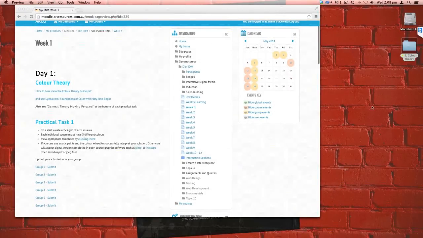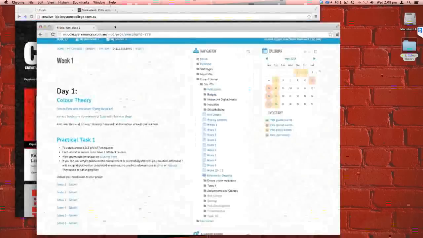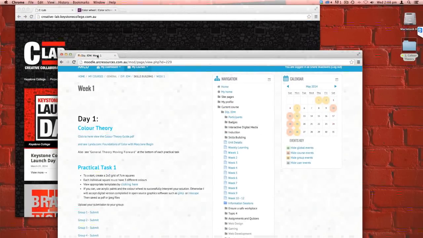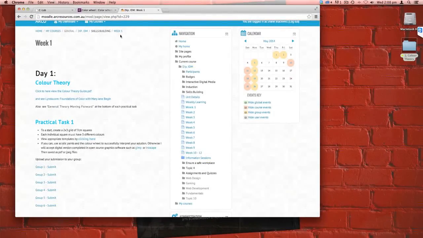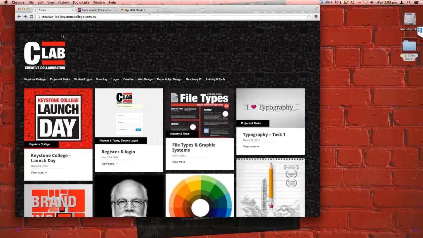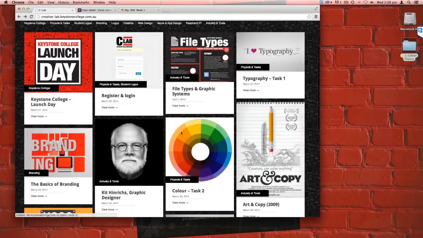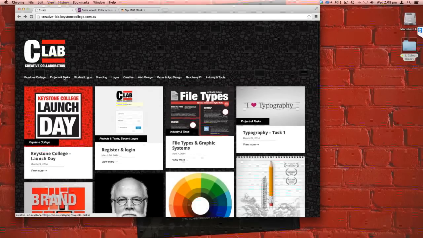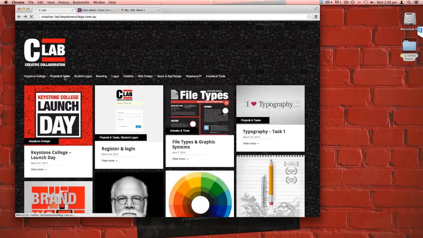But I'm going to show you a couple of other things that might help you out. So what we've got here is the Creative Lab, KeystoneCollege.com.au, and on that particular website, I've designed this to have some general information about good design practices, managing file types, etc. But I've also got some good things in here that relate back to some of the projects and tasks.